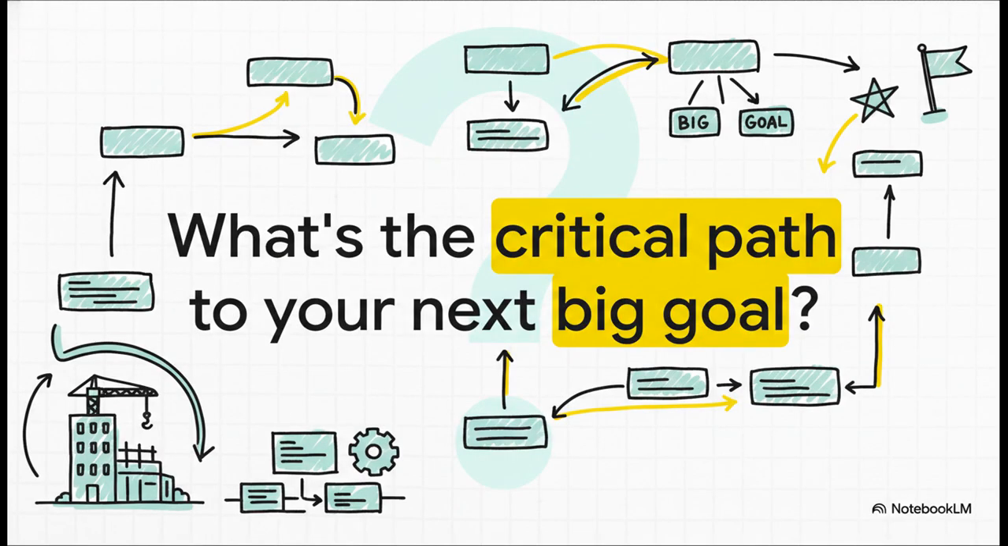And look, this whole way of thinking isn't just for giant construction projects or building software. It's a mindset that brings clarity to any big, messy goal. So I want you to think about the next big thing you want to accomplish. What's its critical path? What are those key steps that just have to happen in order with no delays? If you can find that, you've basically found your roadmap to success.